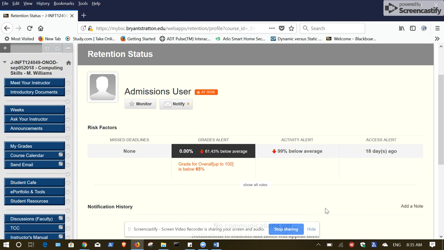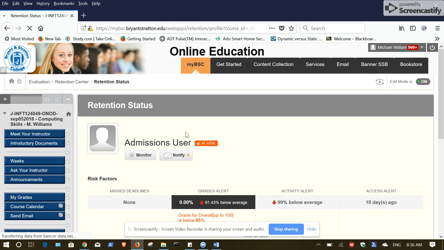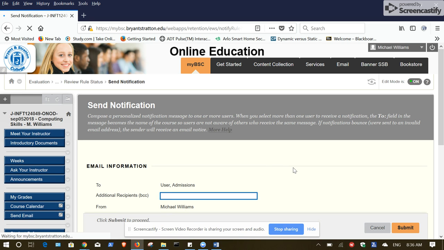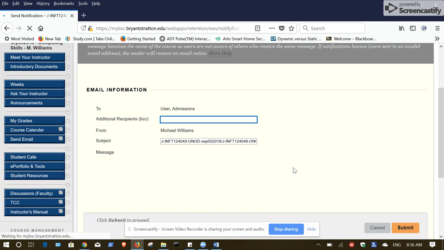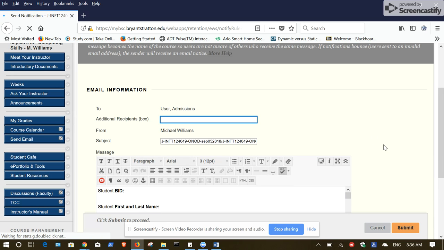Currently, with retention, I'm going to go in here. What I usually do is, this is just an admission user for an example. So if this was a student, usually I go to notify and I notify student and observer. Okay, this screen pops up, as most of us know about when we do retention.